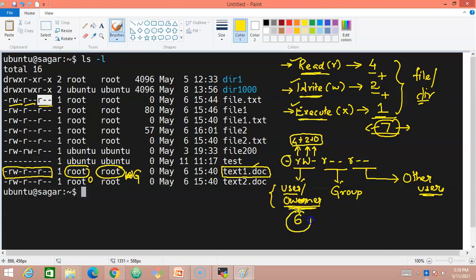By looking at the value 6 itself, we should be able to identify that this user has only read and write permissions, because from 6 we can add read as 4 and write as 2. And look at this group here.